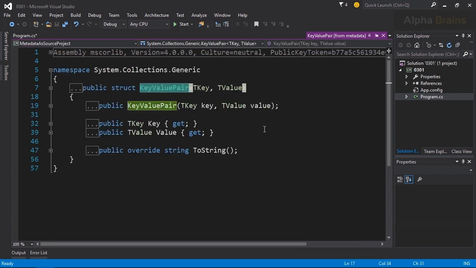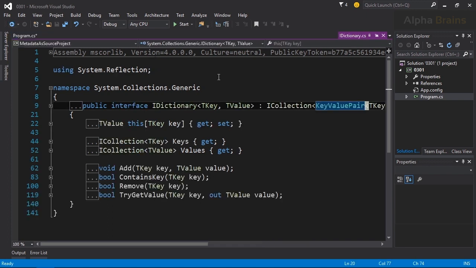And if we go to the definition, we see what this is. We have a key and then we have a value. And the dictionary is just a collection of these key value pairs. So whenever we look at the dictionary, we have the indexer, but we don't specify it by index. We specify it by key. It has a collection of all of the keys. It also has a collection of all of the values.